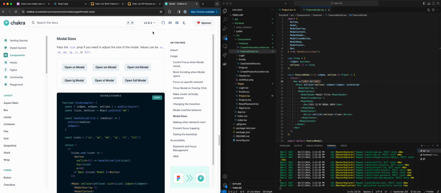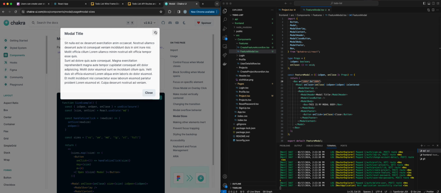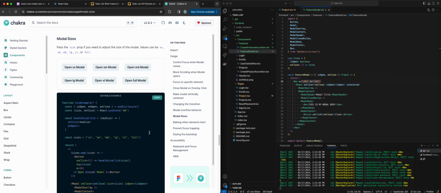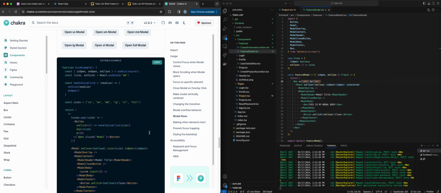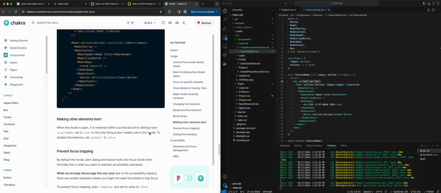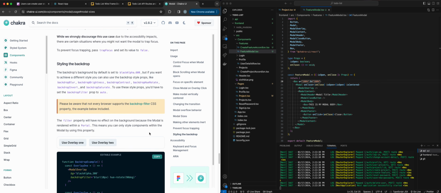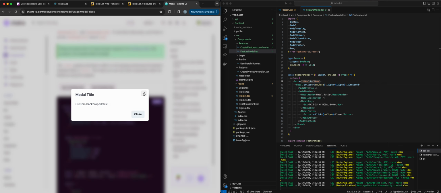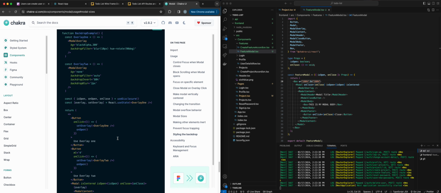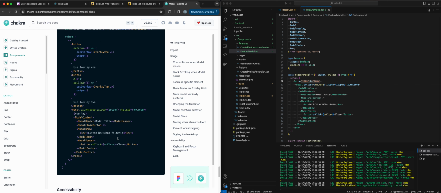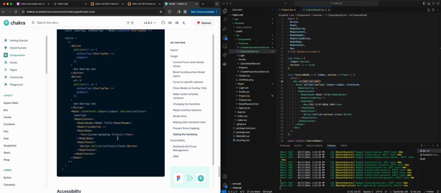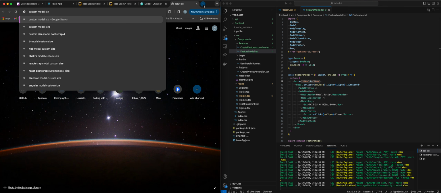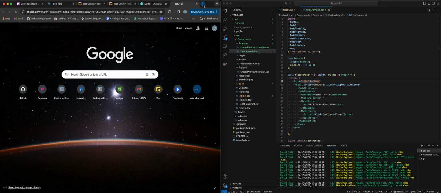Well, that is disappointing because full extra large is not as big as I want, but I don't want full. So I'm curious if I can do a custom. Ooh, that's kind of cool. Ooh, that's kind of cool too. Okay. All right, so I'm gonna look up custom modal size Chakra UI.